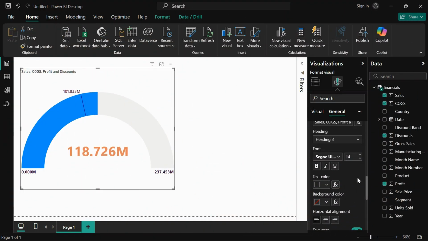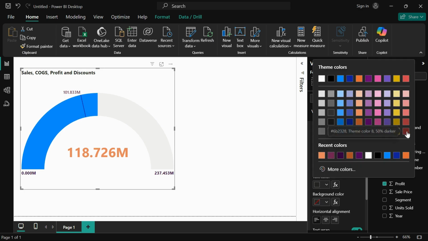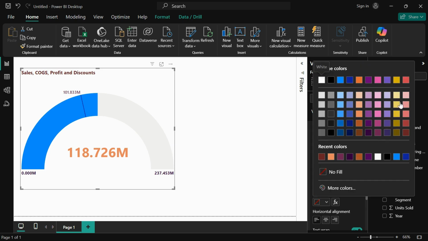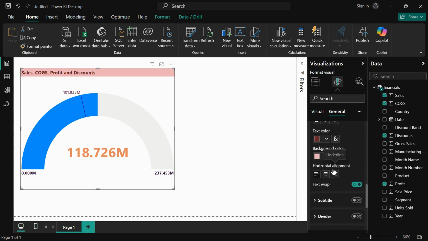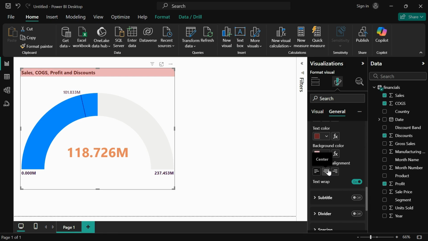Family here as well. Increase the size of this. You can change the font color as well here, the background color of this title. You can also align this horizontally. Let's say keeping it to center. By default, it is left, right?